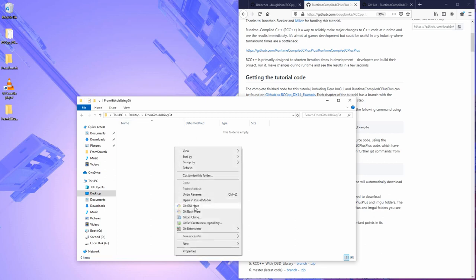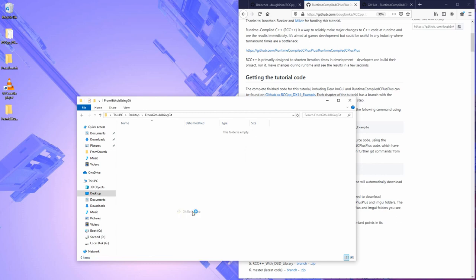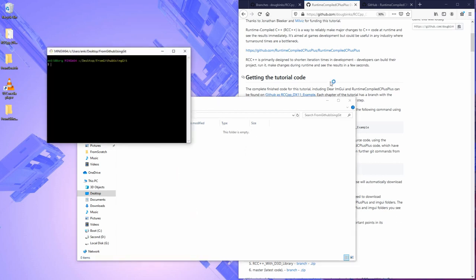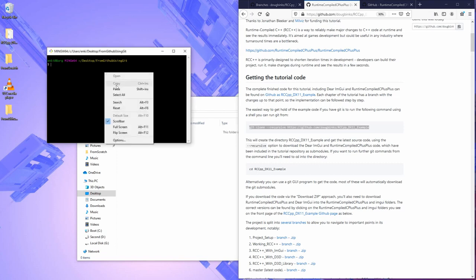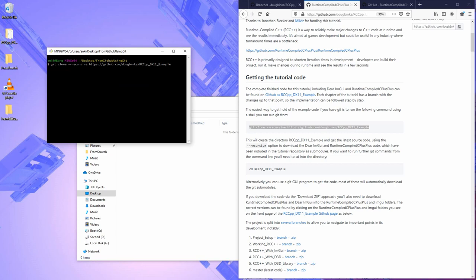So here I'm going to use Git bash. I usually actually use a GUI for quite a lot of my work. The Git fork is pretty wonderful. And we're going to do a git clone recursively, so it grabs all of the submodules, which there are two, Runtime Compiled C++ and Dear ImGui, and then passing it the link to the Git repository for Dear ImGui. And of course, paste is different for bash. So this is going to clone that out.